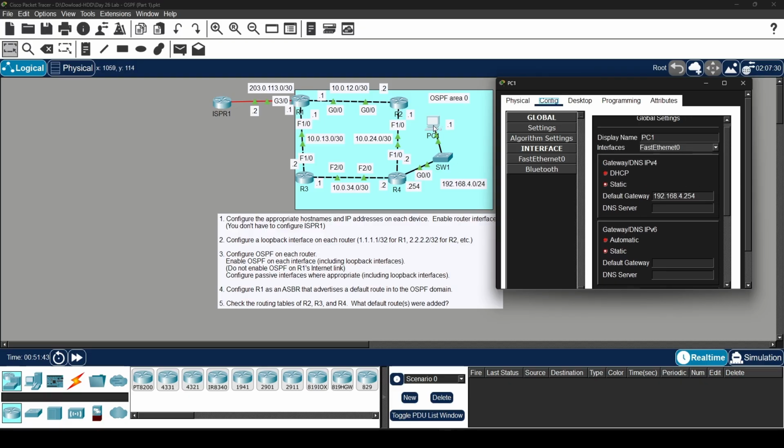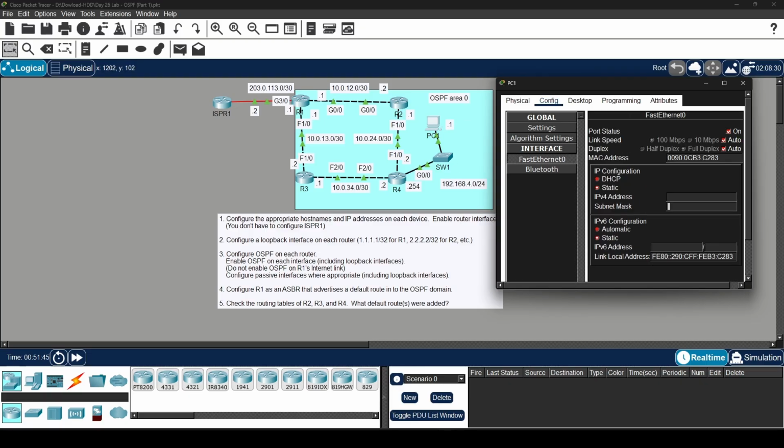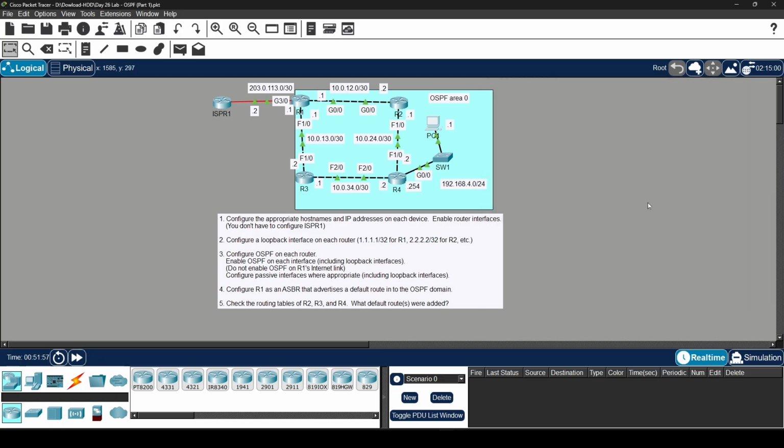Okay, and then we're gonna go to interface 192.168.4.1, and then they should auto populate. Yep. Okay.